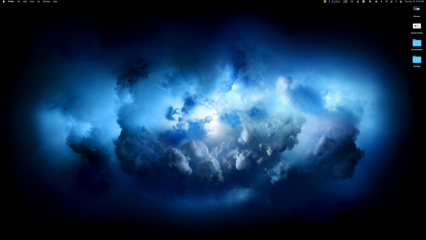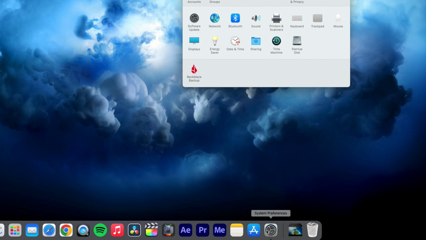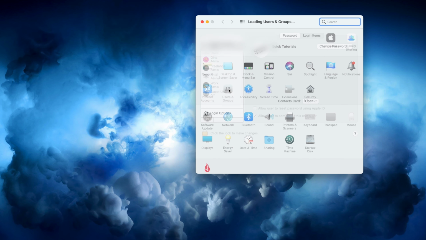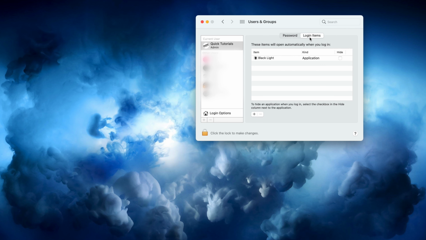If you're using an older version of macOS, this process is slightly different. First, you open System Preferences, go to Users and Groups, and click the Login Items tab. From here, you can add or remove applications.